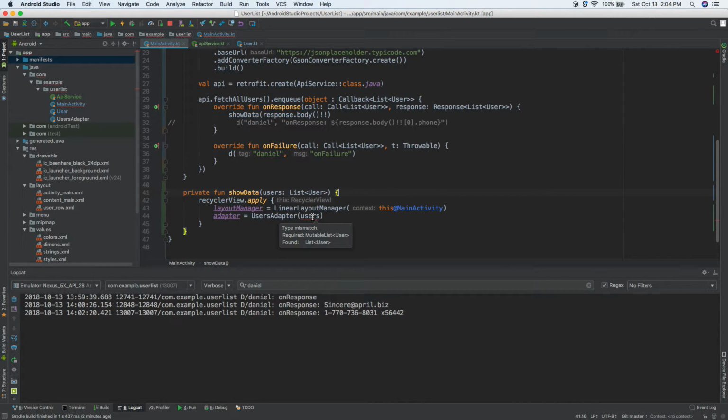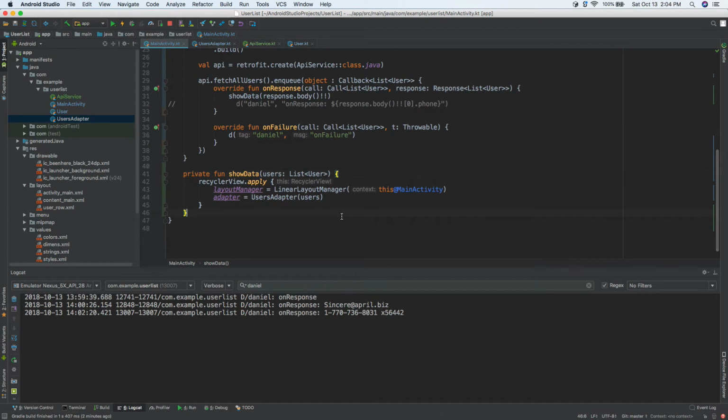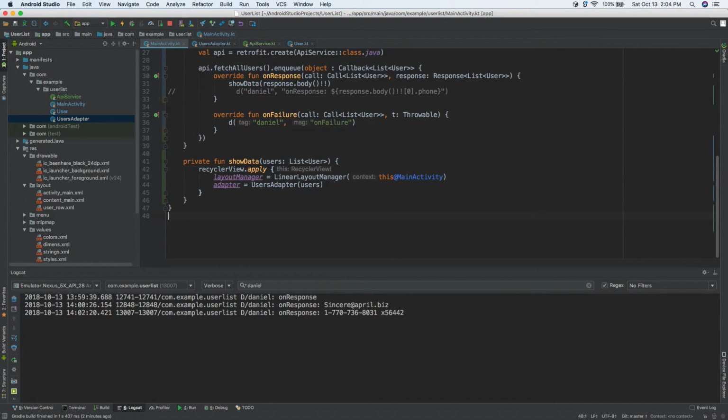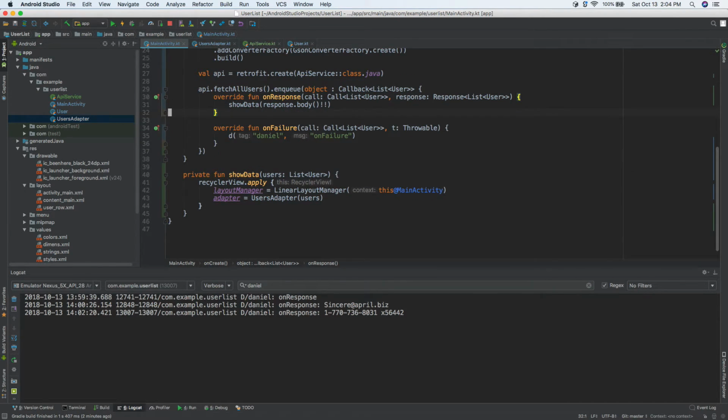If you put your mouse over the user, it says required mutable list and found was just list. Mutable list means you can actually change the list. The one that we have is just a list of user, and not a list you can change. So let's go back into our user adapter, and we can just change this from mutable list to just a list. I think that should work. Let's go back to main activity. Okay, so now we're getting close to having this. I'm going to go ahead and delete that.